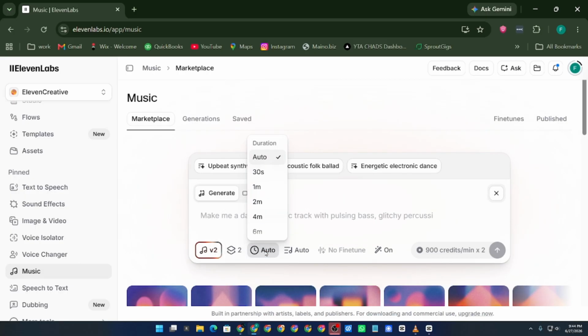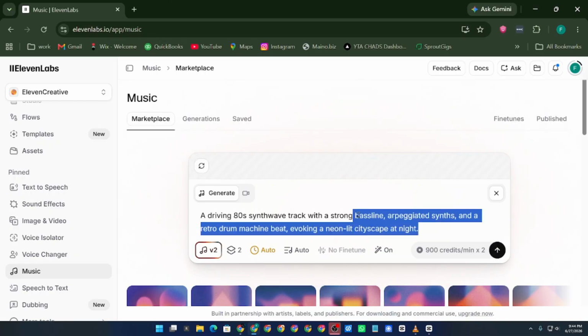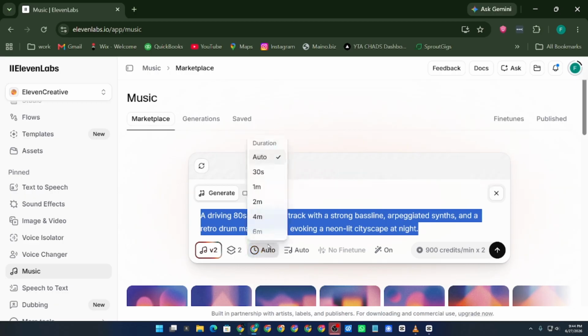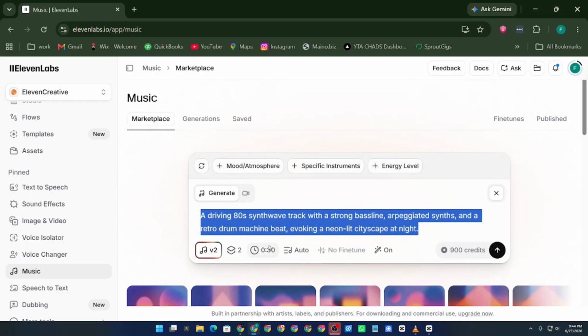Now build your prompt step by step. Begin with the genre, then add mood, then include instruments, and finally describe the atmosphere or setting. The more specific you are, the better the result will be. For example, instead of writing something simple, you could describe a cinematic orchestral track with emotional piano, slow build-up, and a dramatic and inspiring tone.